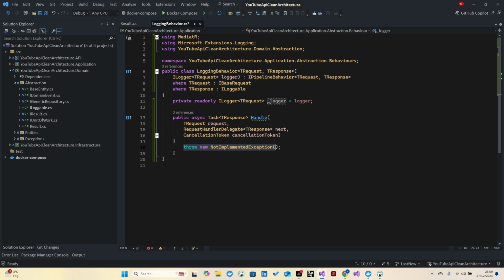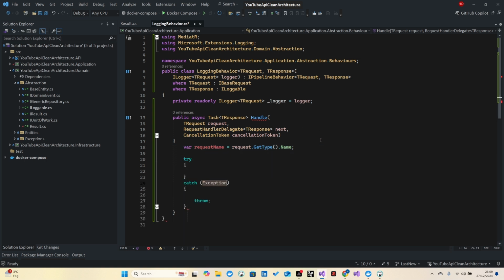First of all, I'm going to get the name of the request because I need to demonstrate which request is happening and which request failed. So let's get the name of the request. Request name, request dot GetType dot Name. Perfect. Then I'm going to use a try catch block.